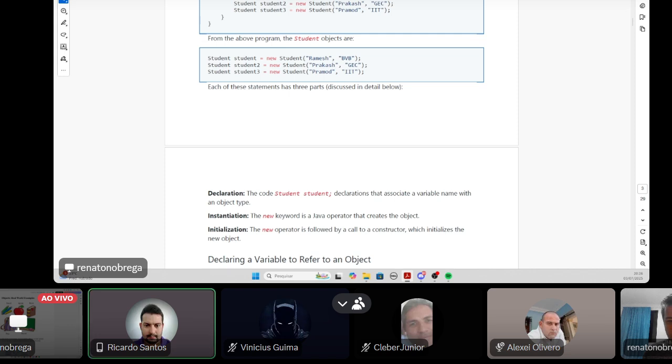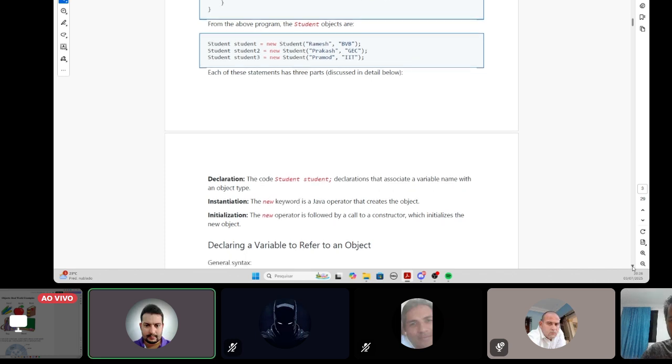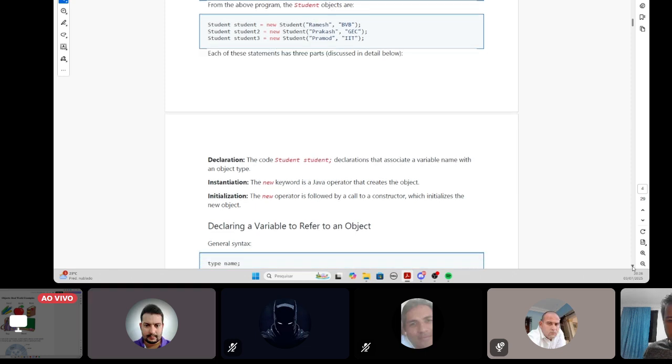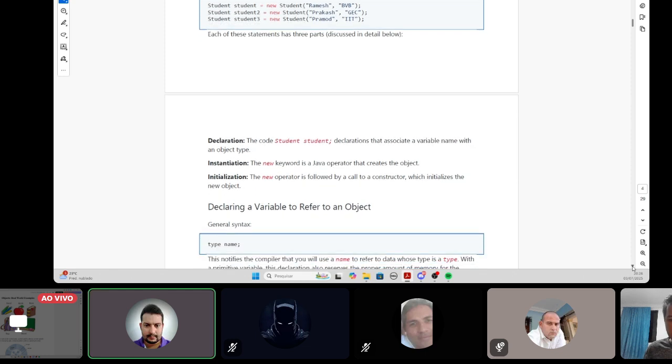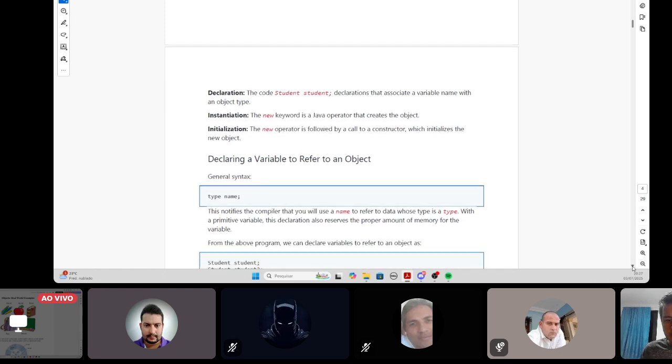Declaration. The code student declarations associates a variable name with an object. Initialization. The new keyword is a Java operator that creates the object. Initialization. The new operator is followed by a call to a constructor, which initializes the new object.